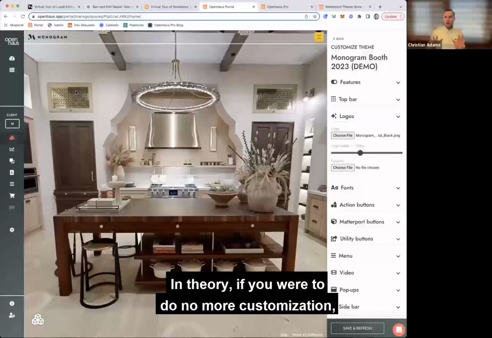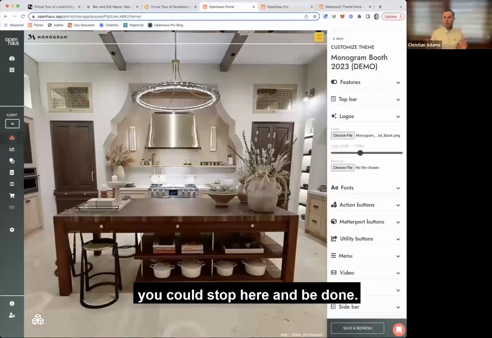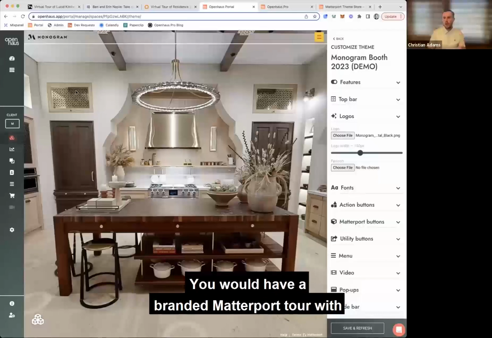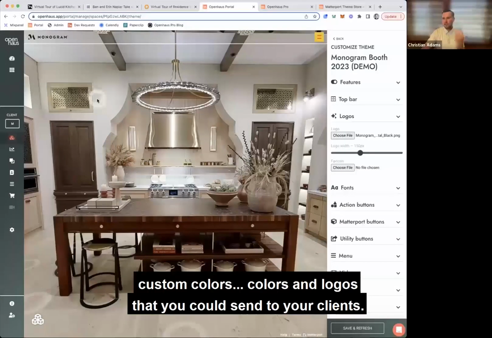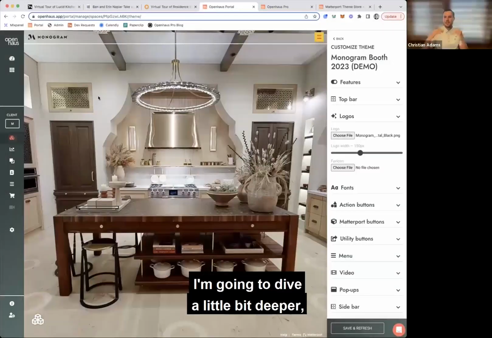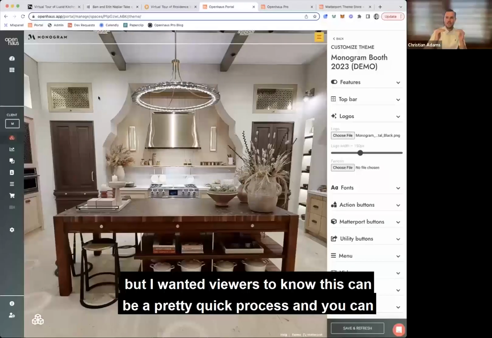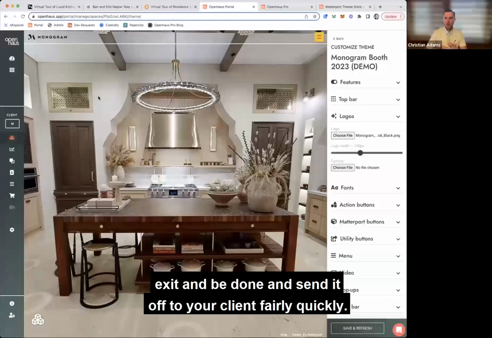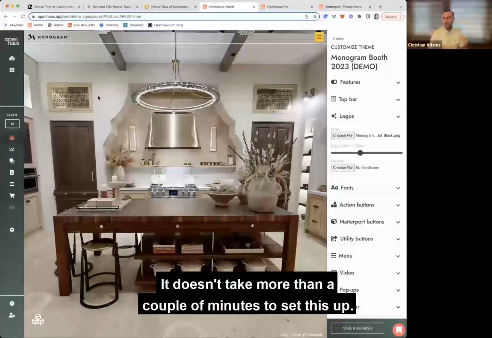In theory, if you were to do no more customization, you could stop here and be done, and you would have a branded tour with custom colors and logos that you could send to your client. I'm going to dive a little bit deeper, but I wanted to note that this can be a pretty quick process, and you can exit and send it off to your client fairly quickly. It doesn't take more than a couple minutes to set this up.